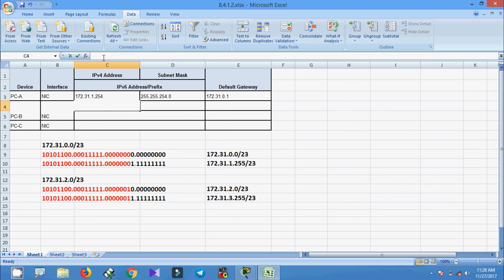For the PCB, it's 254, 172.31.3.254, and subnet mask, here it is. Also the default gateway, 172.31.2.1.